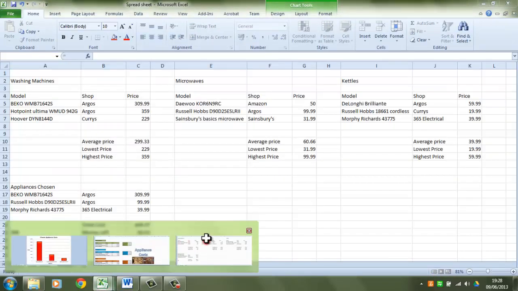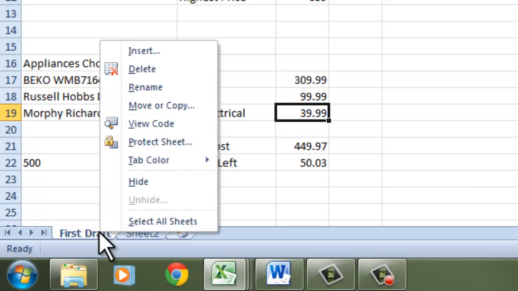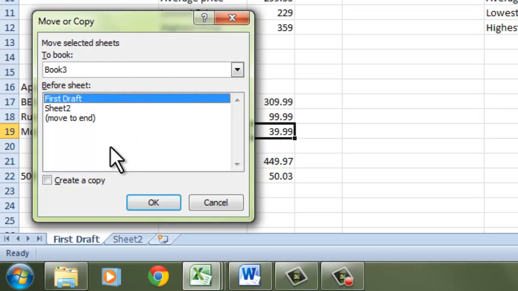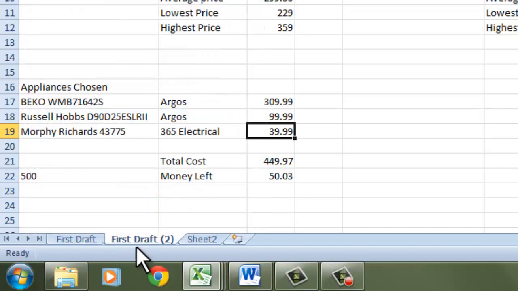So if I go into mine here, what I'm going to do is right click down on the first draft tab, and I'm going to move or copy. And if I check this box to say I want to create a copy, I could either put it to the very end, but if I click on sheet 2, or whatever your tab is named, whichever one is after the first draft, if I put it there, it'll go directly after first draft. I press OK, and it comes up and it's called first draft 2, because it's a copy. So I'm going to rename this as final draft, and that's done.